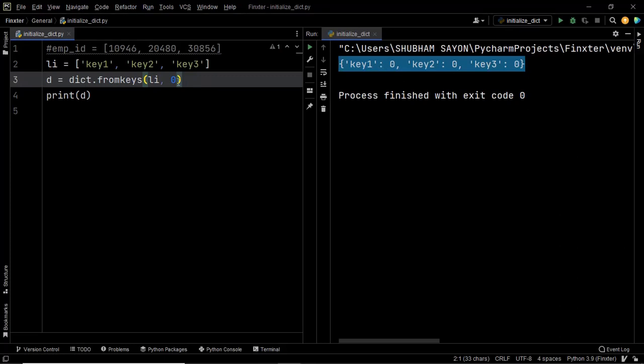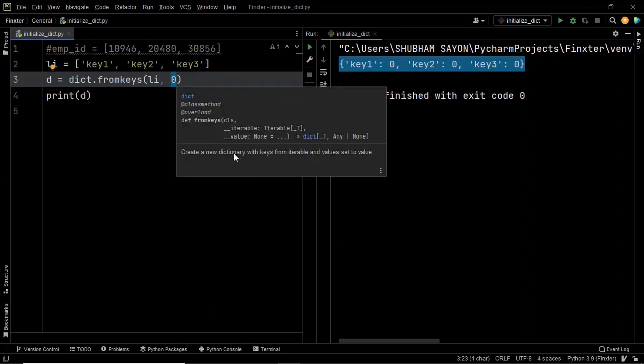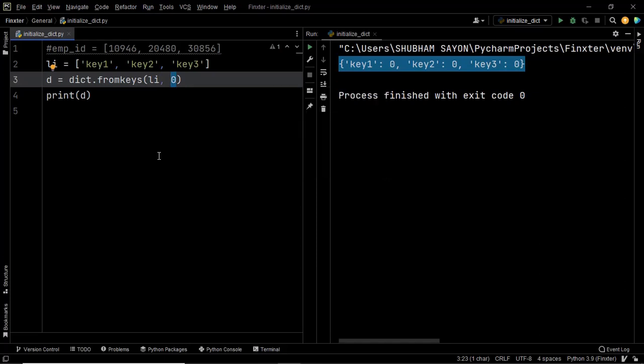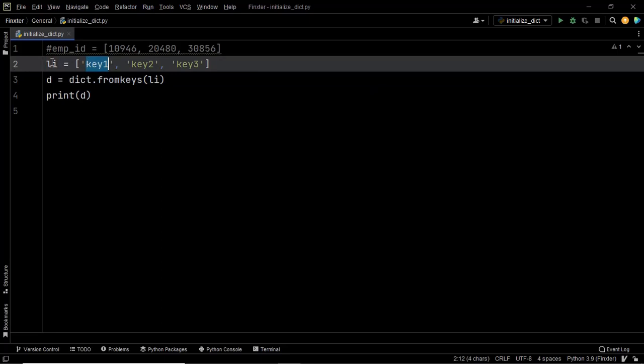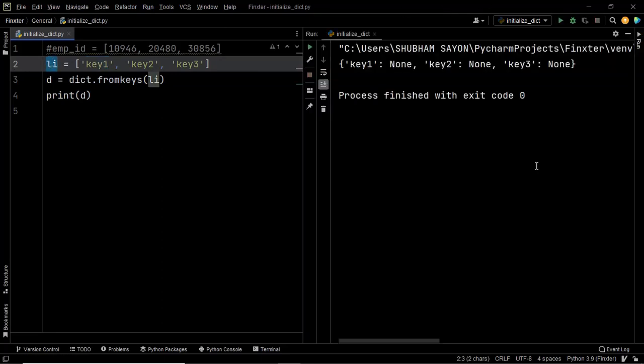Now, as I mentioned, this second parameter wherein we pass the value 0 is optional. So when you do not pass any value, then by default, this is going to be None. So let's go ahead and remove 0 and simply pass the first parameter, which is li. And now let's see what values will get assigned to each key in this list li. There we go. As you can see, each key has been assigned the value None.